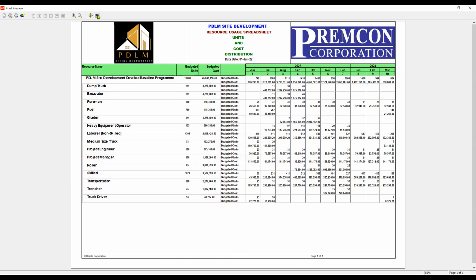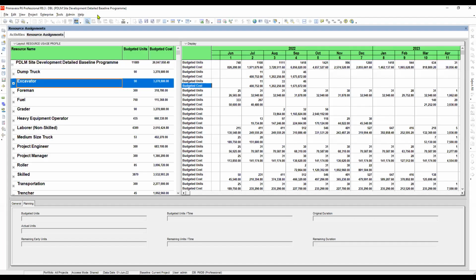Okay, let's close this one. Now we will proceed to the second method, which is the Primavera P6 report wizard. Actually, it is the same procedure as what we did in the activity usage spreadsheet. So we'll go to Tools, Report Wizard.